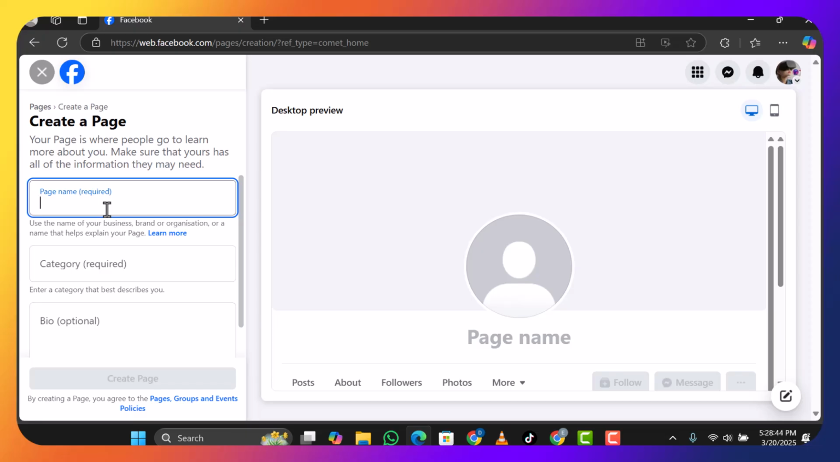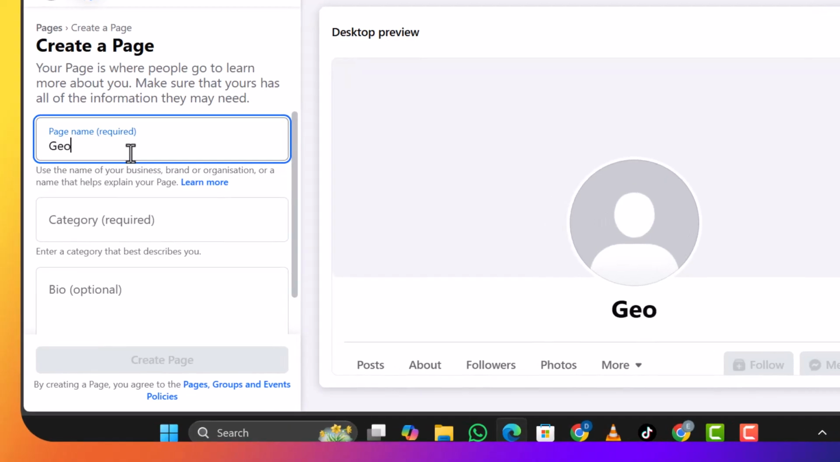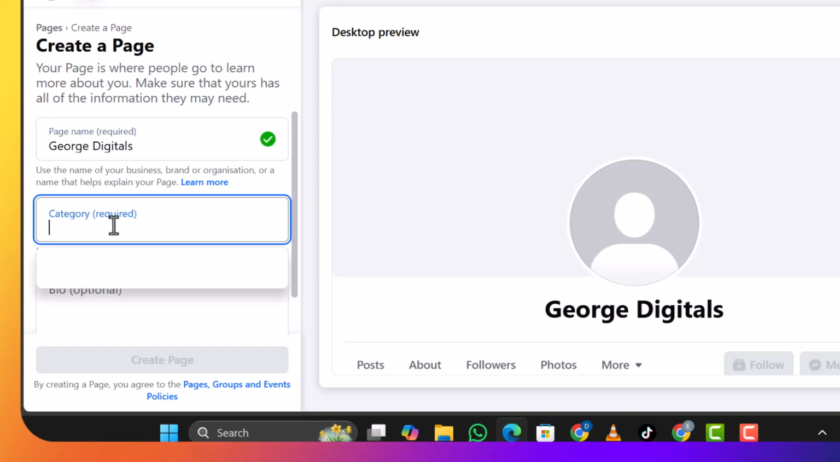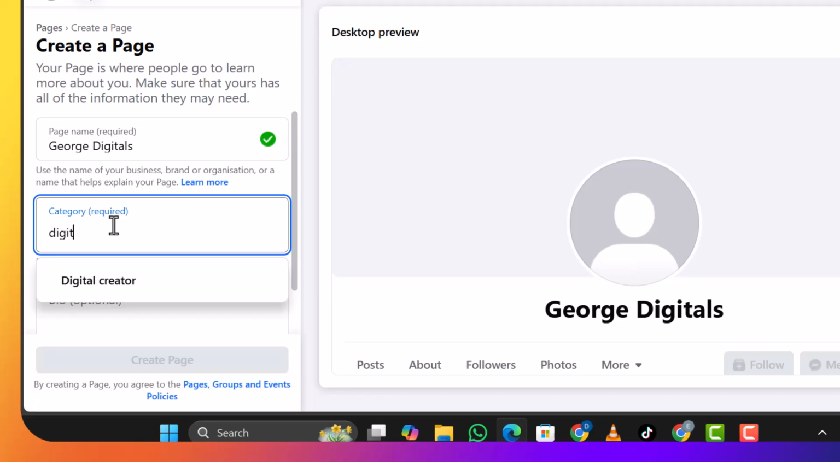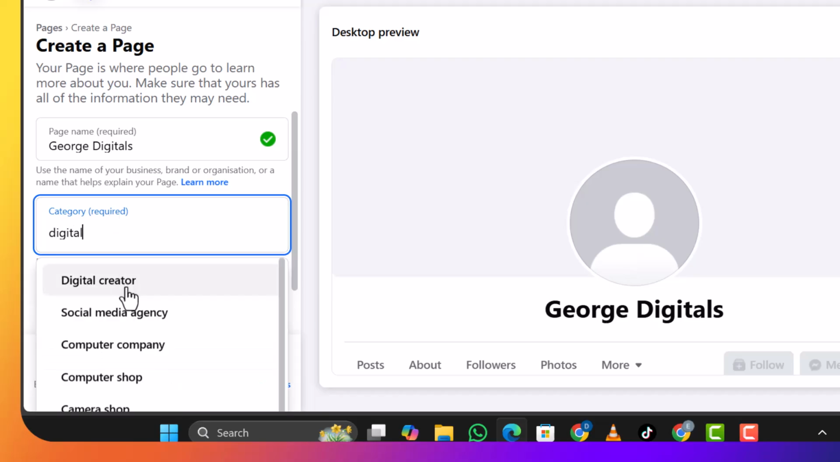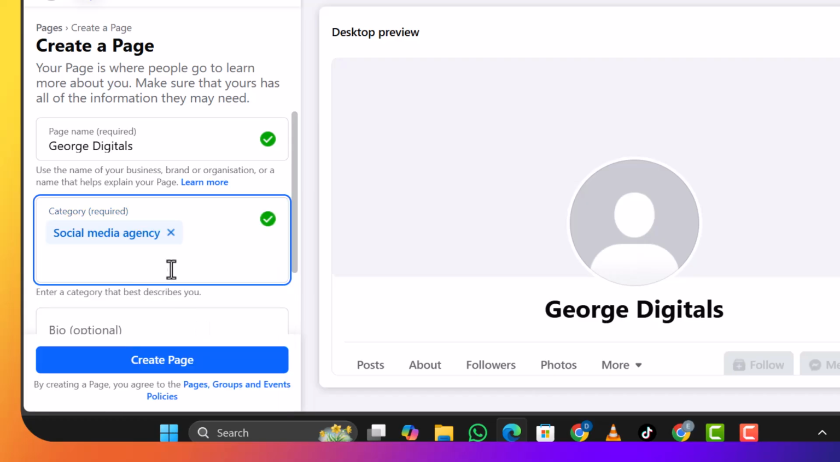Now this name can be a brand name or any name of your choice. So I'll be giving this George Digitals. So I'll scroll down and I'll also give it a category. A category is like what my business is representing. I'm a digital creator or social media agency. I'll just select that. Then I can select up to 3 categories.